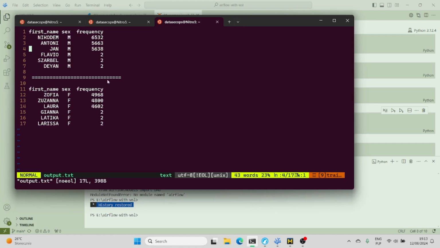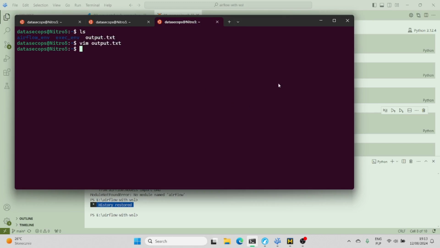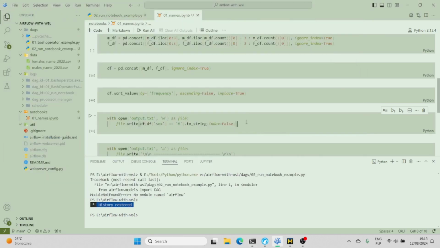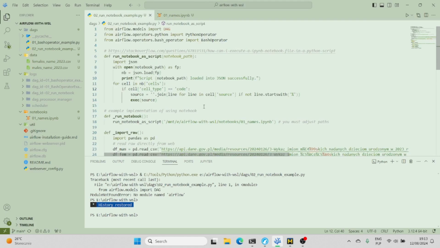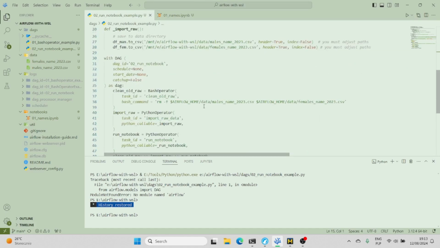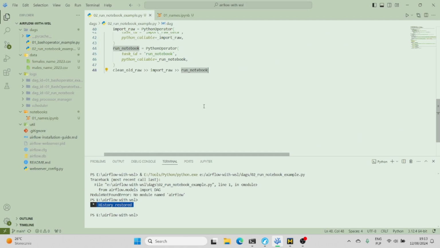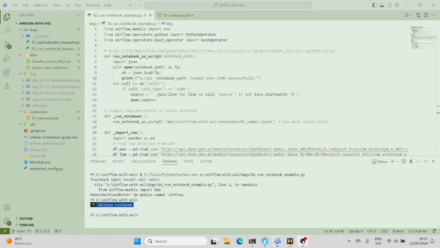And here we've got the output. We can see that, for example, Nikodem is the most popular name for the boys, and Zofia is the most popular name for the girls in 2023 in Poland. Yeah, and to be honest, that's pretty much everything. This is a very short tutorial, just to show you how you can do this. Of course, the link to the repository will be in the description, and that's it.